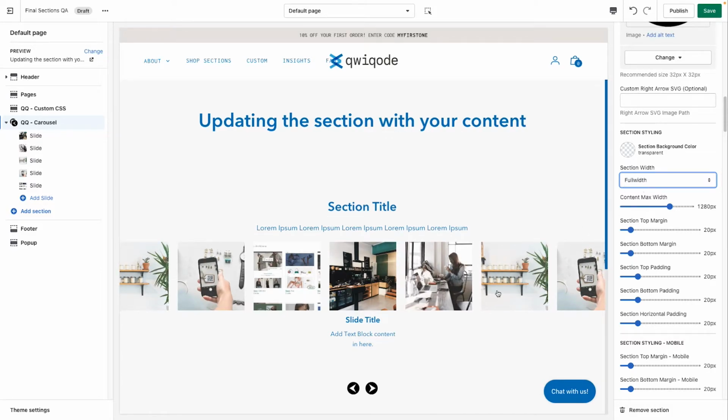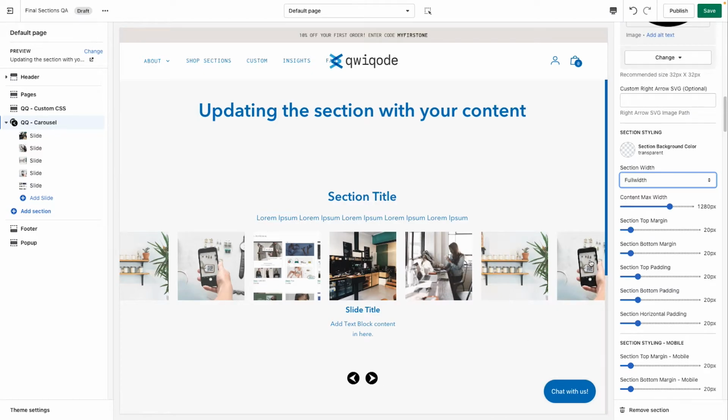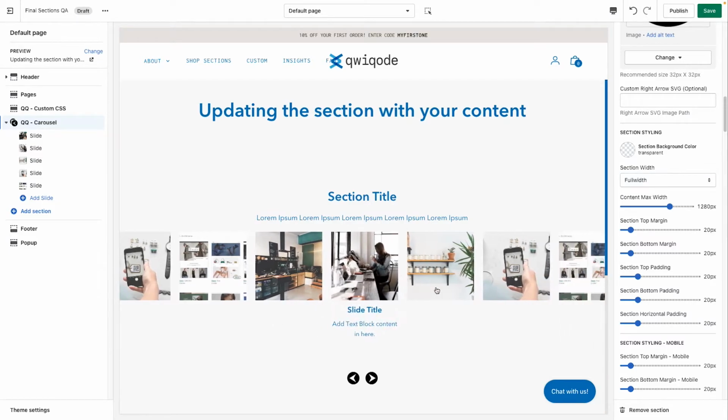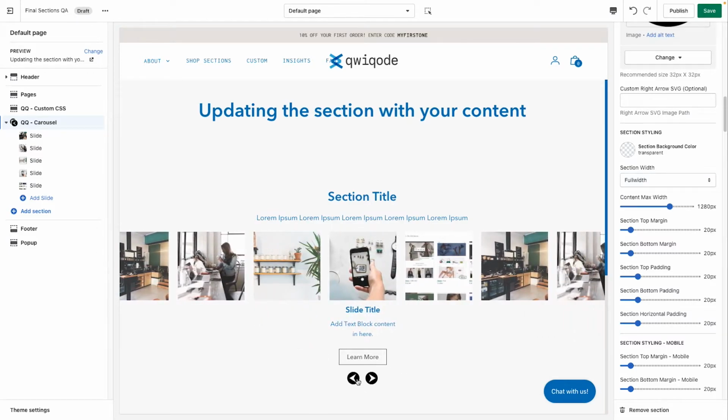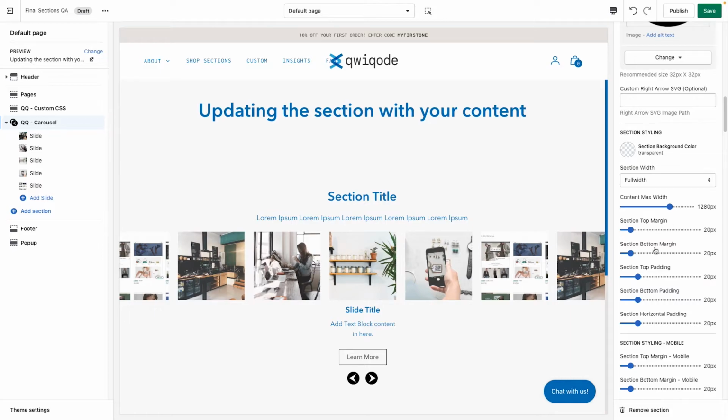Now, setting this full width, you'll notice that the arrows, because we don't want them hovering over the image itself, we move the arrows down to the bottom, below the active slide in the center, like that. So you could click on them, and then they would move, and so on.